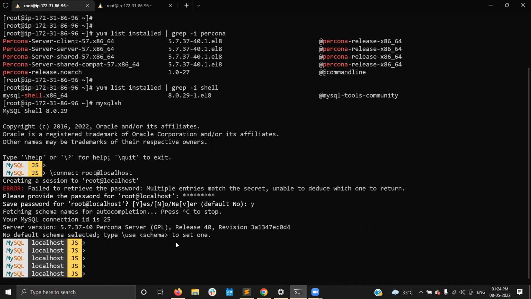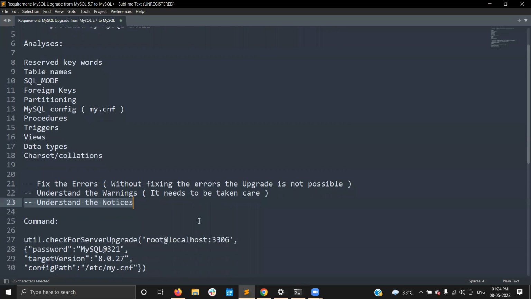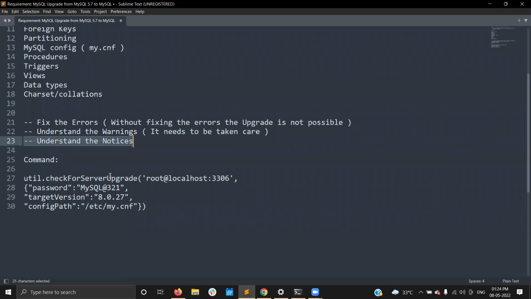Now let's prepare the MySQL upgrade checker command. I already have the command here, so let me explain it. This is the upgrade checker utility, util.checkForServerUpgrade. And this is my user, host and port. By default, it will take 3306, but if you have a different port, just mention the port here.